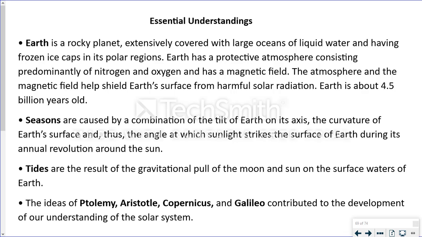Now, some early philosophers and astronomers had a say and an understanding about our solar system. These people that go by the names of Ptolemy, Aristotle, Copernicus, Galileo, and Kepler helped us to understand the solar system.